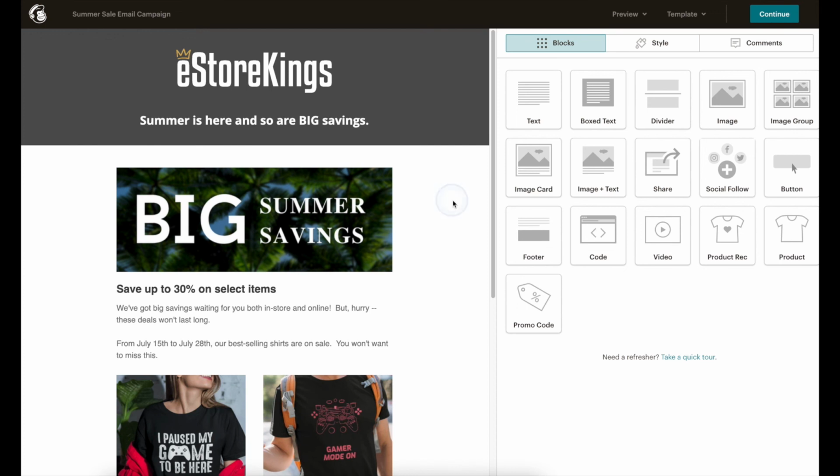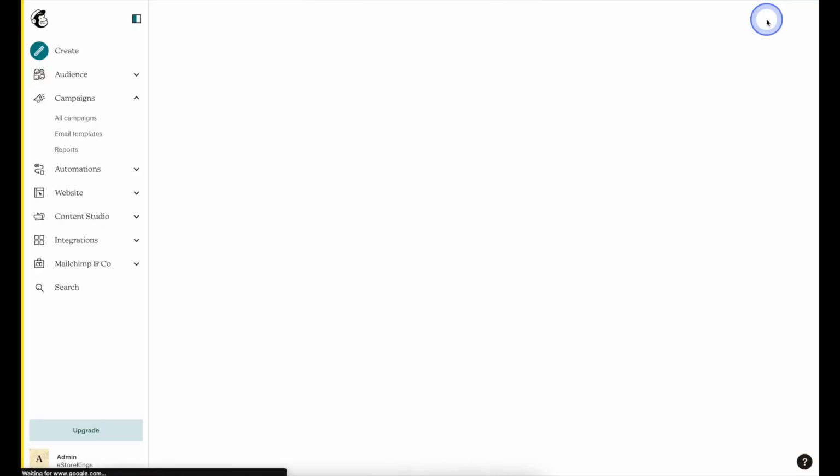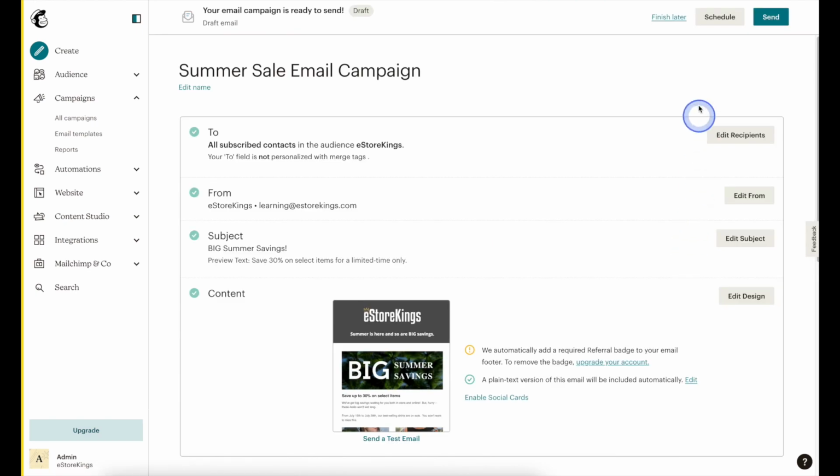If you're happy with your design, you can hit the Continue button up in the top right-hand corner. And from there, you have the option to finish it later, so basically save it as a draft, schedule it to go out at a later time, or send it right away.